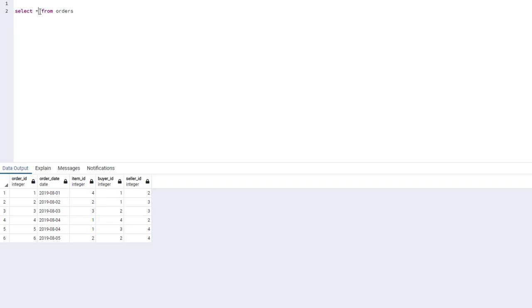Okay, to achieve that, we're gonna use window function rank over partition by seller ID order by order date. We're gonna name this RNK. Let's run.